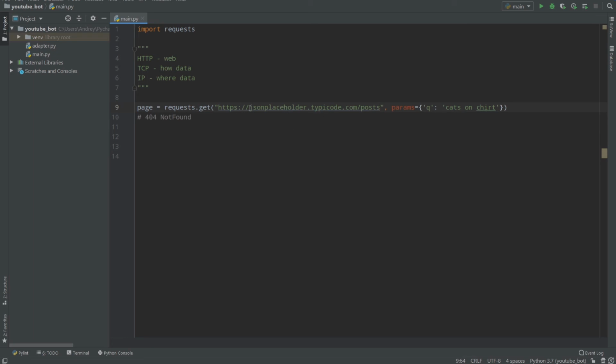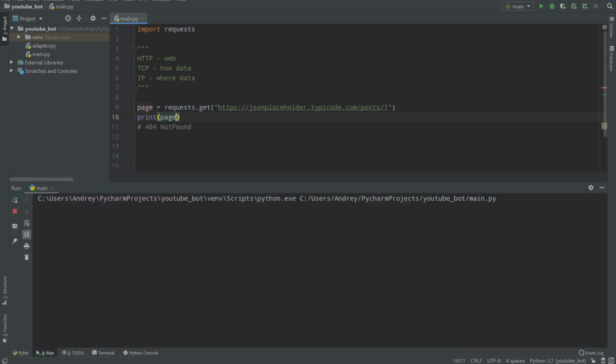So as you can see, we use JSONPlaceholder, for example the address followed by posts. So we make a GET request for posts. We get all posts from our database. For example, if I use posts/1, we'll get only the first post in our database. Now let's try to run our script. Let's run it. And as you can see, the response is 200, so everything is all right. I got the first post in our database.